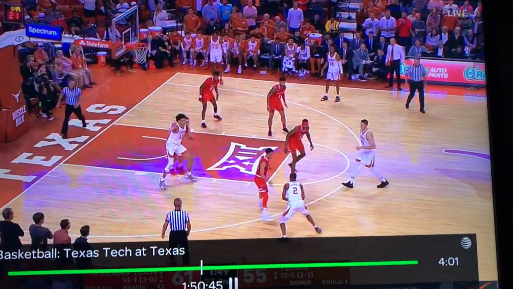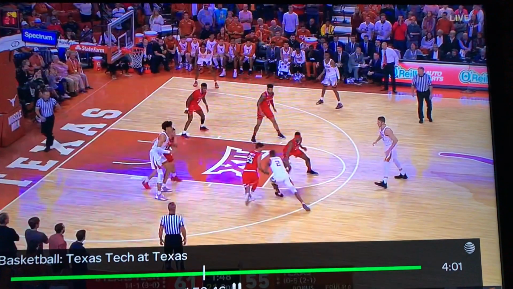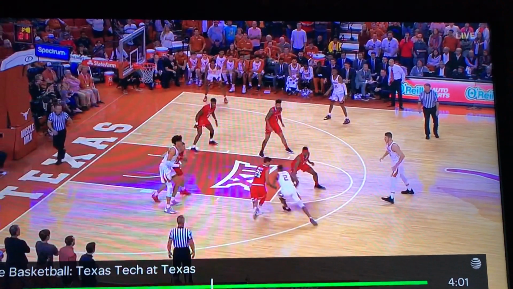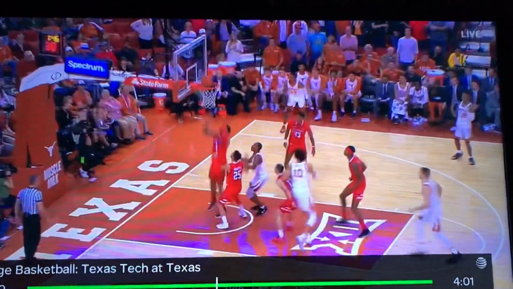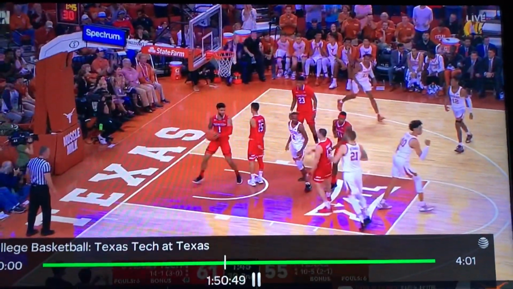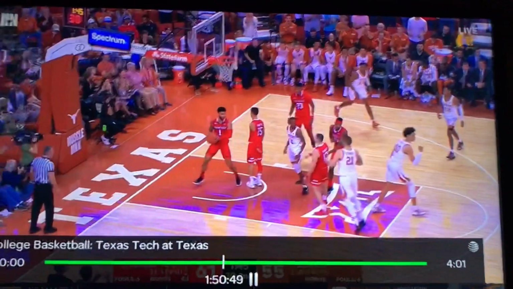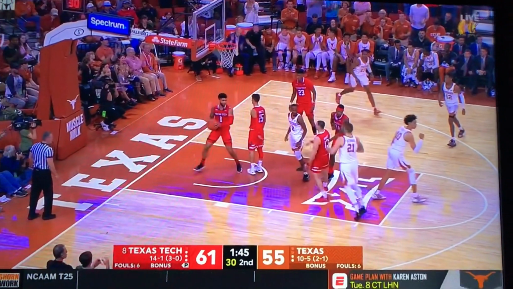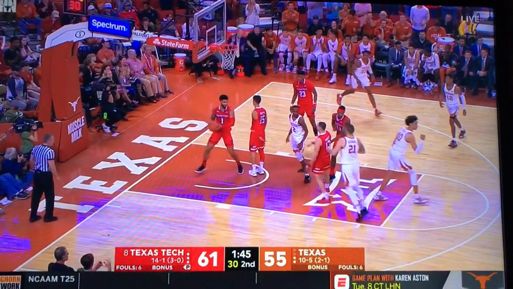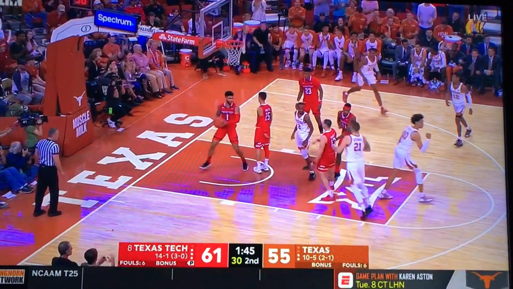Coleman decides he's going to do a little ISO ball, and he's going to drive into a clogged lane where there are 4 Texas Tech bodies between him and the basket. But guess what? He makes the basket. So here's the question. Does the fact that Matt Coleman made that basket make that a good possession? And the answer is obviously no, it does not.